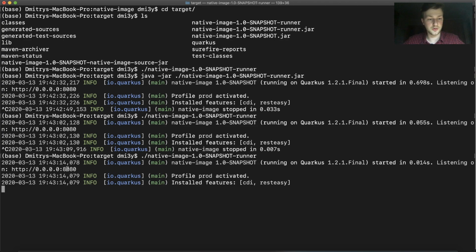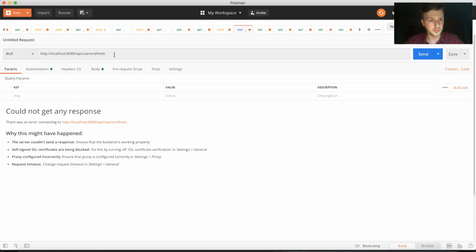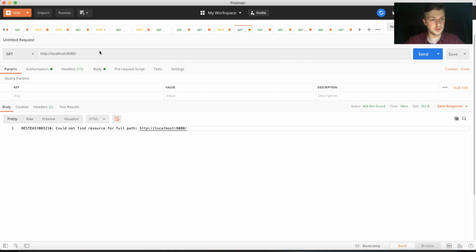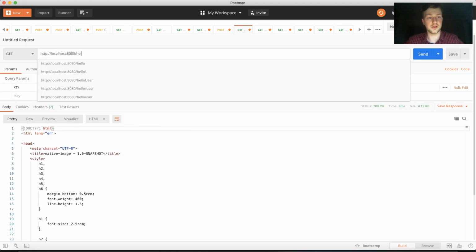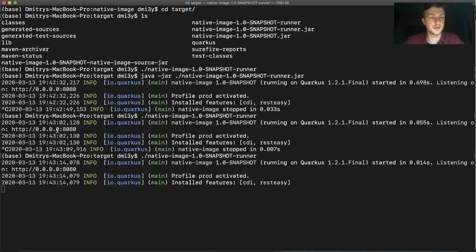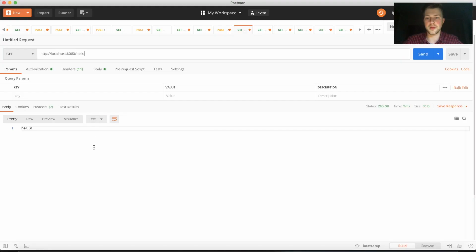And of course you can go to localhost:8080, and then /hello. You can see that it's working as it was working before, right? So yeah, this is the native image. And you can see it's working pretty similarly, nothing special here.